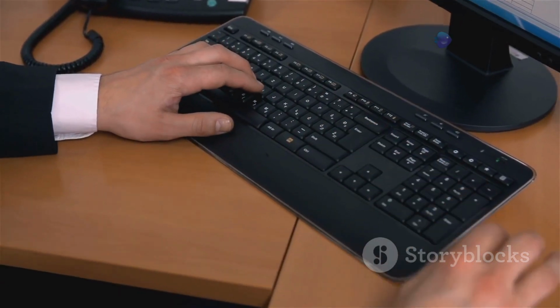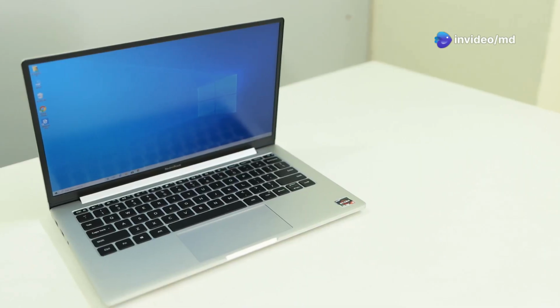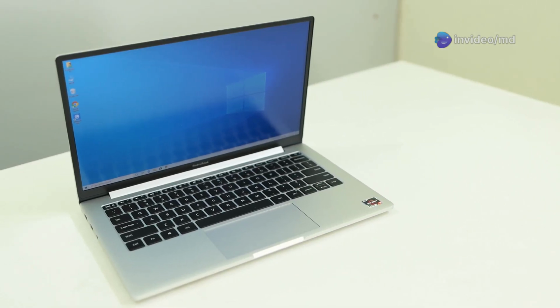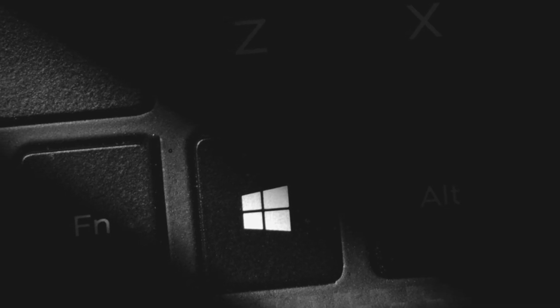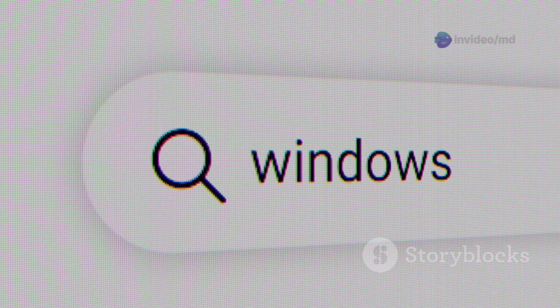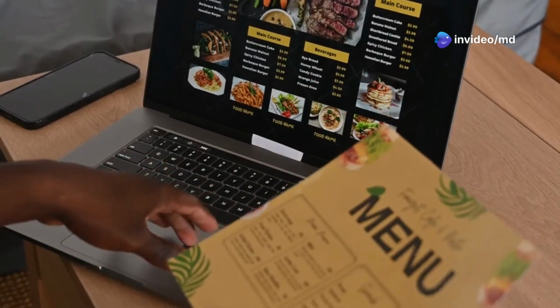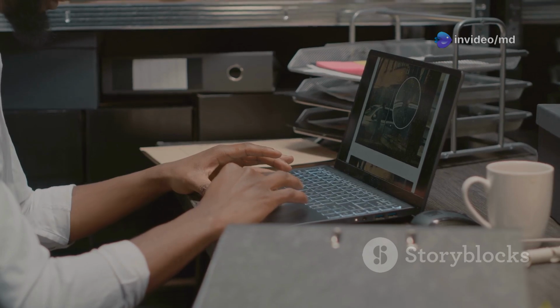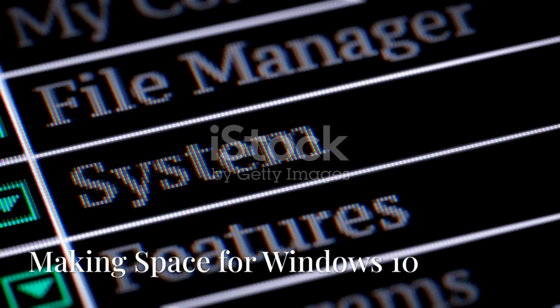Type in the 25-character code you retrieved earlier and click Next. If you're reinstalling Windows 10 and your computer was previously activated with the same edition, you can click on I don't have a product key. Windows will automatically activate once the installation is complete. Next, you'll need to choose the edition of Windows 10 you want to install. Make sure this matches the edition you have a product key for. Click Next to continue.